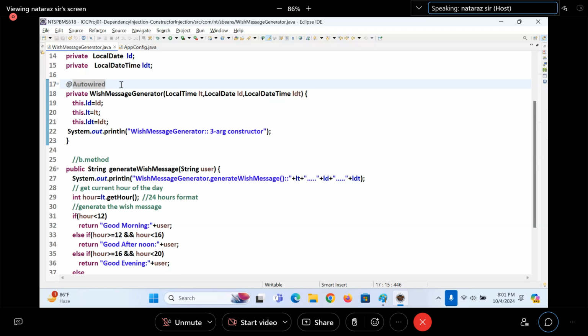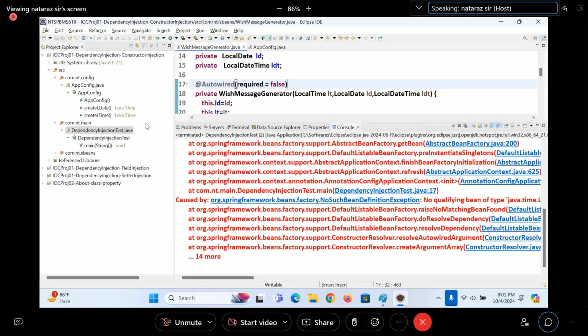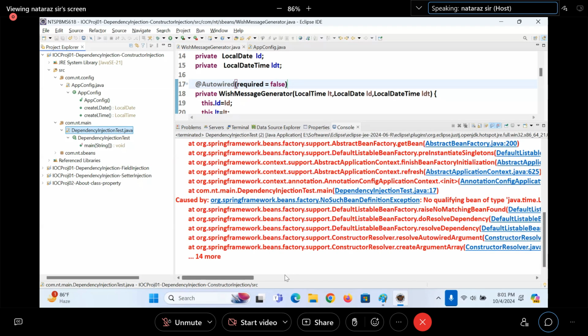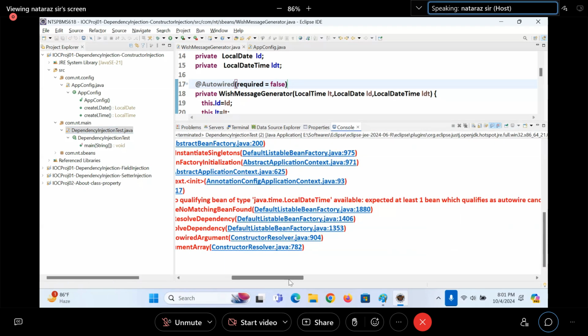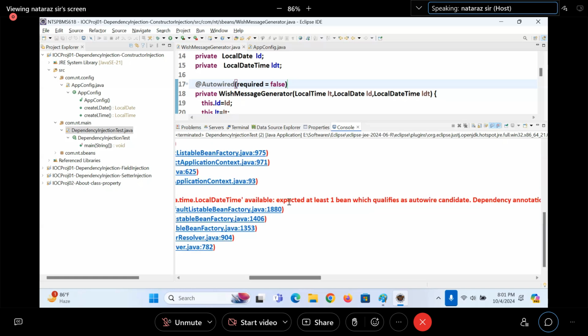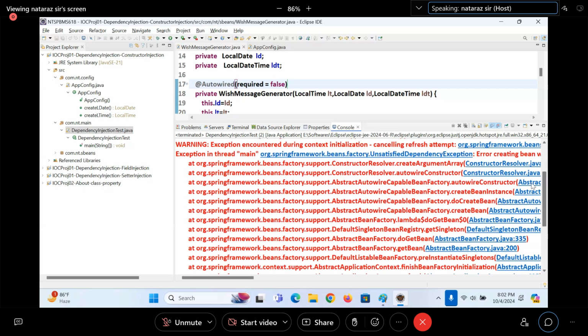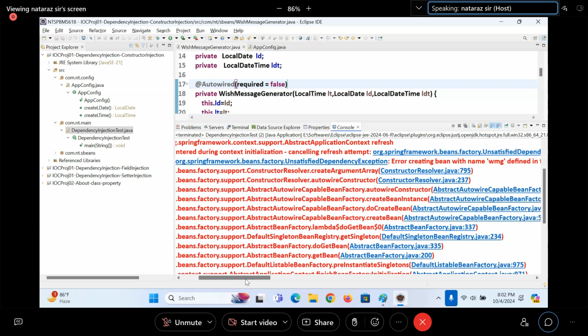Now come here. I said required is equal to false. Okay, all are not there, fine. I'm asking to manage it even though it's not there. Run as Java application. Still you are getting an error? Expected at least one bean which qualifies as autowire candidate. No such qualifying bean, guys. It's not allowing. Then what's the use of required is equal to false, sir?